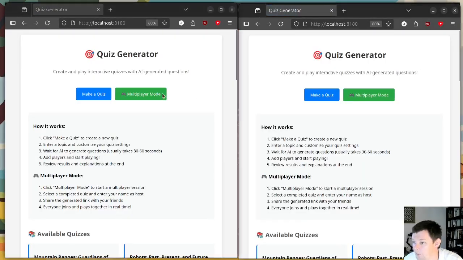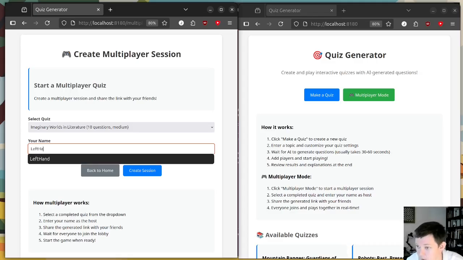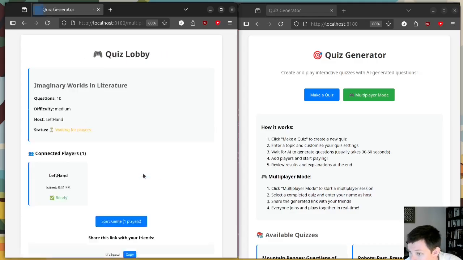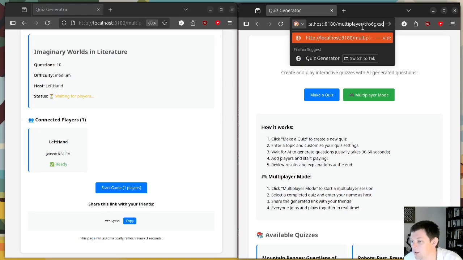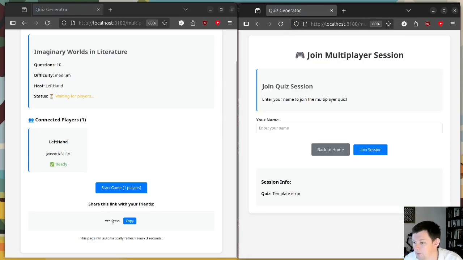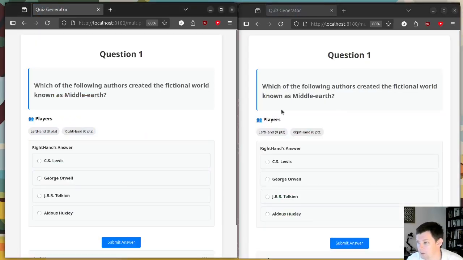So yeah, the URLs are bad as well. Imaginary worlds. Left Hand. Create session. Oh, so the link, when you click copy, it does copy the right link. It just doesn't show the full link. Enter your name. I'm Right Hand. Join session. It appears there. Start game. Great. They've both gone to question 1. They're both saying Right Hand's answer, which is not what we want.